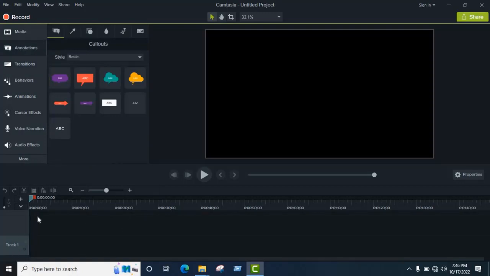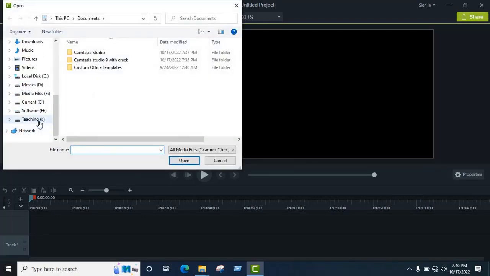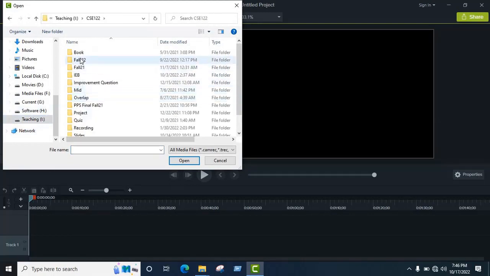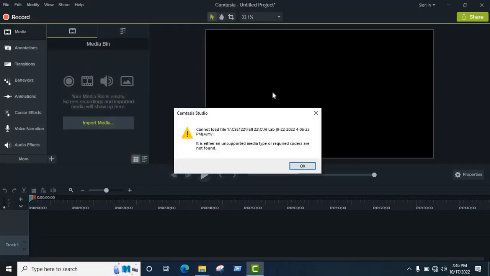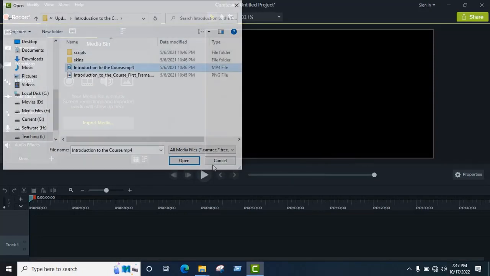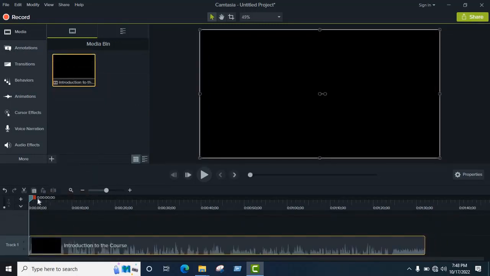So these are called tracks. So we'll be using these tracks to edit our video. Whenever we import a video, for example, let's just import a video. I have quite a few videos here. For example, I have a recording of my class. So for example, we have added a video to our media playlist. So first thing we have to do in the Camtasia Studio is just drag this video on this track. So now we can start editing.